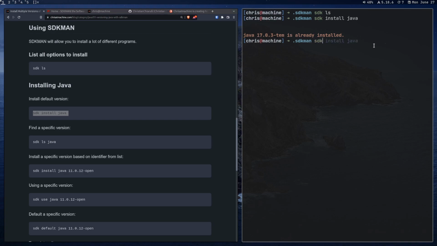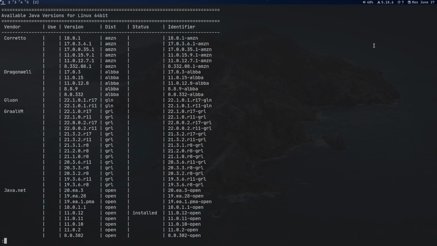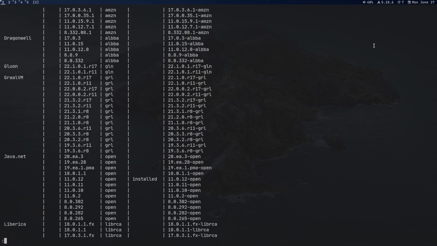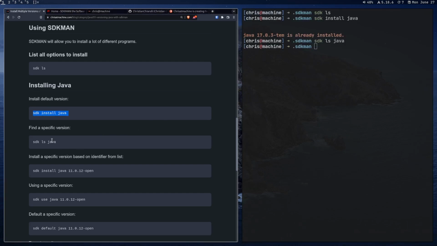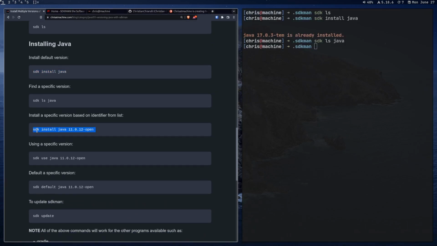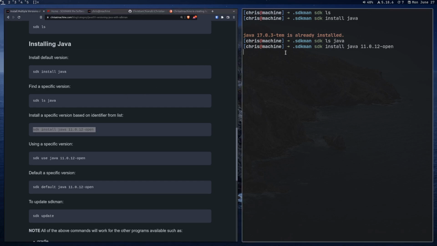All right, and what we can do to find other versions of Java that we can install is we can do SDK list Java. Make this a little bit bigger, and you can see these are all different versions of Java that you can install. Now, the way you're going to specify the version that you want is just copy and paste this part over here, and we'll just add that to the installation. So let's take a look at how you'll do that. We can come down here, and we can do SDK install Java, and then whatever you copy and pasted earlier.